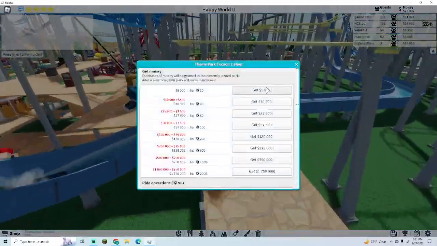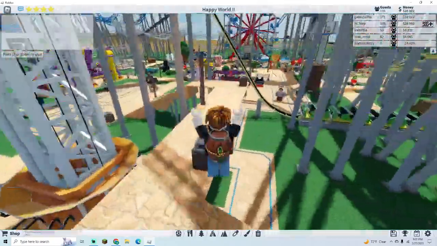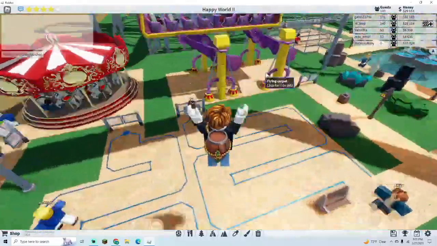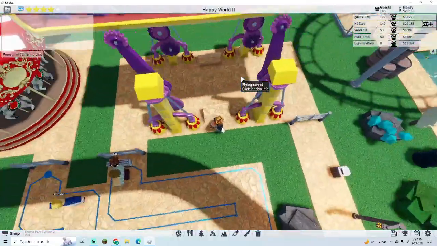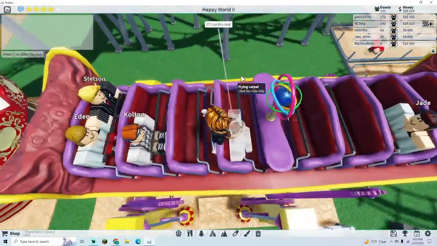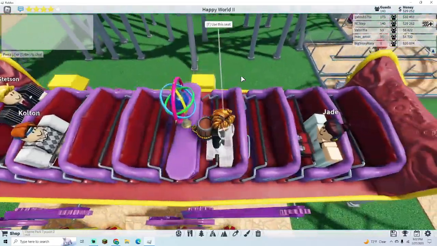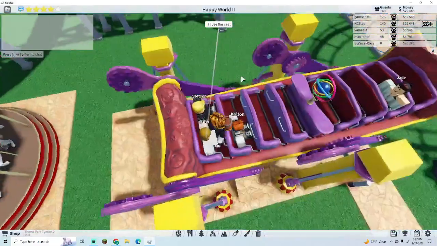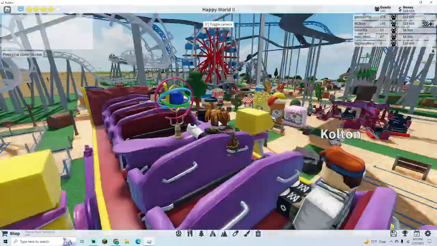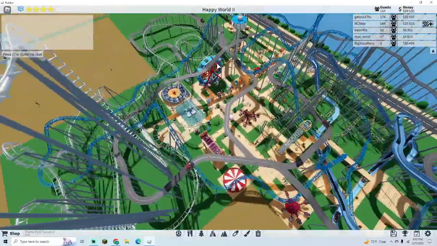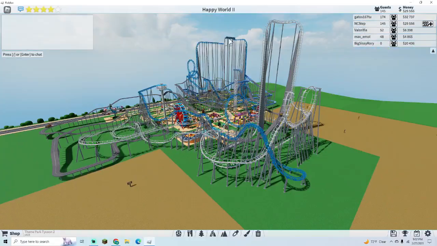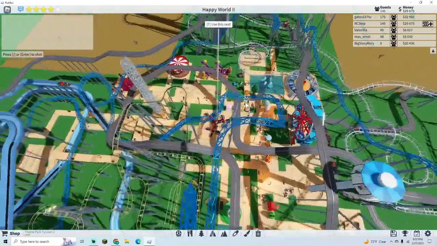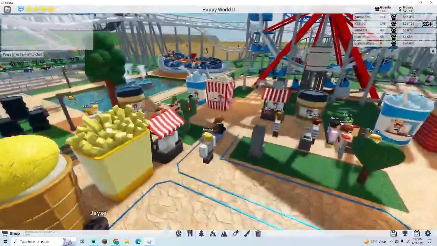I could just get myself this for 10 Robux. Here's the Wild Mouse Coaster, the first coaster I built in this park. Flying Carpet. There's the balloon ride and the swinging ship. Well, the multi-launch coaster is all the way at the top. Okay, almost at the enough money.